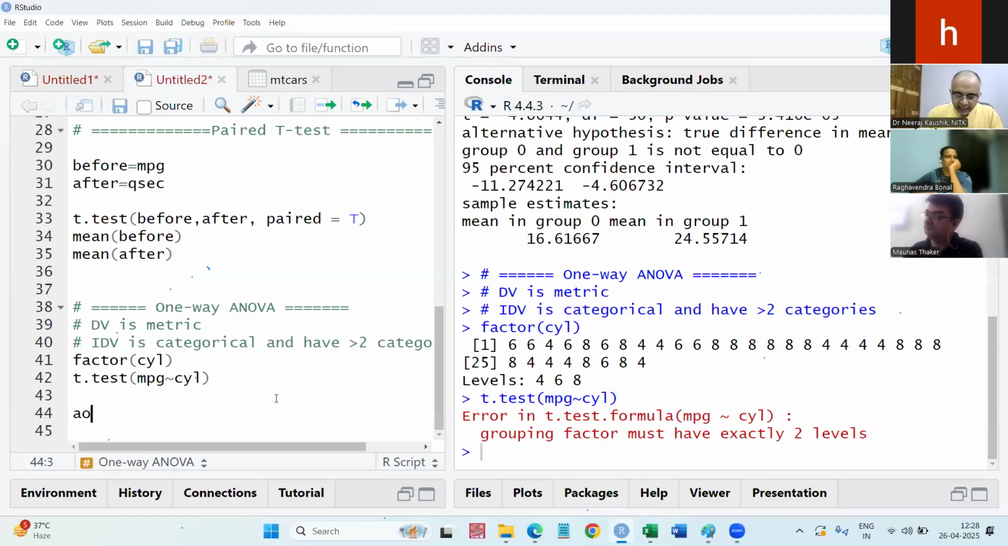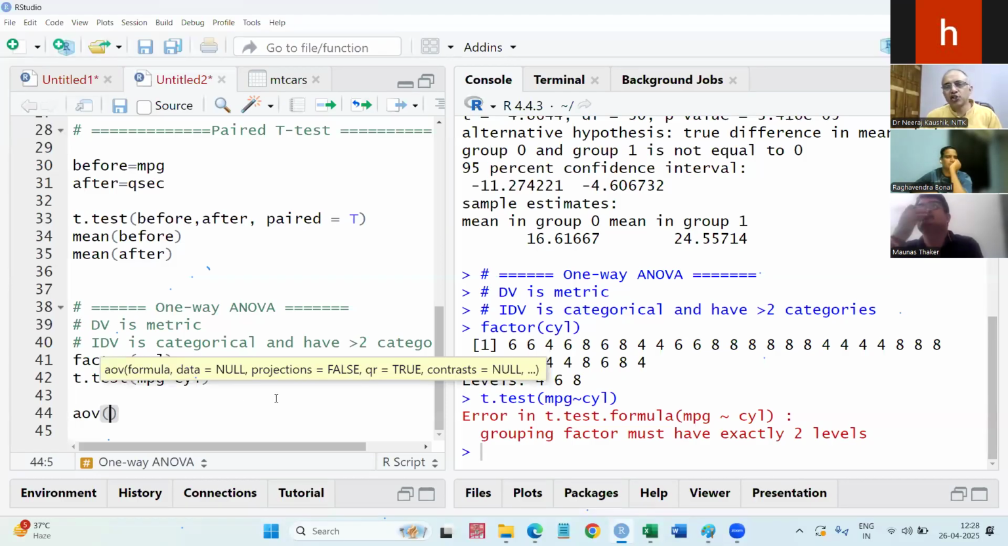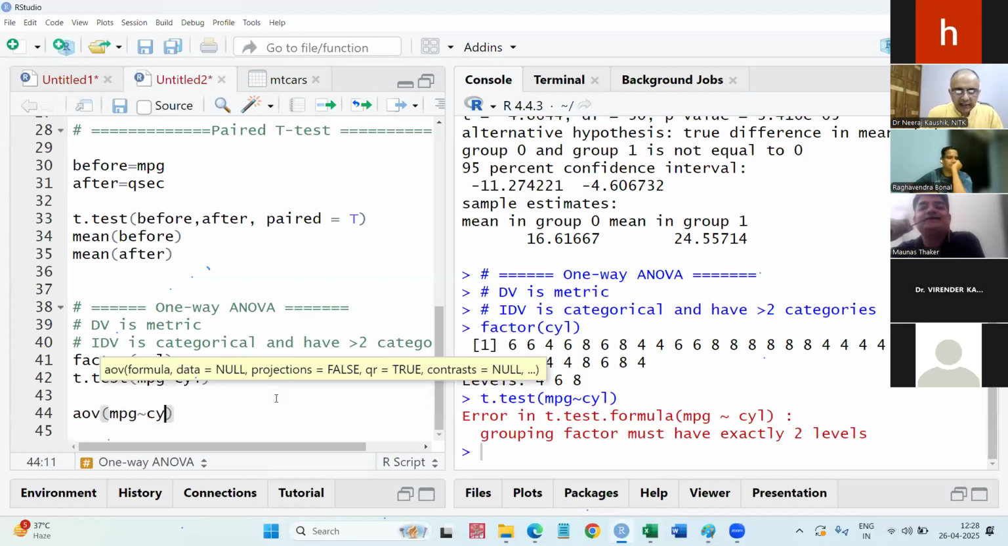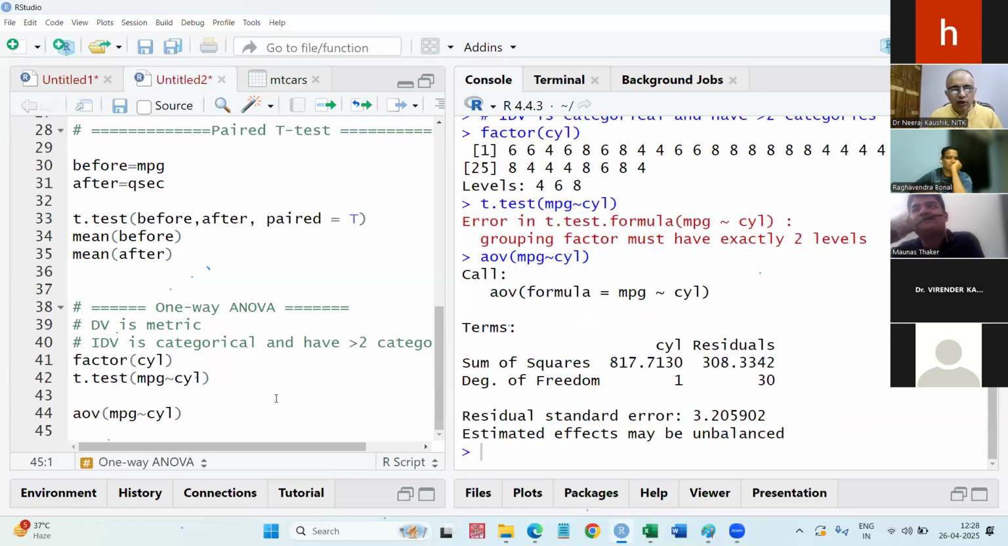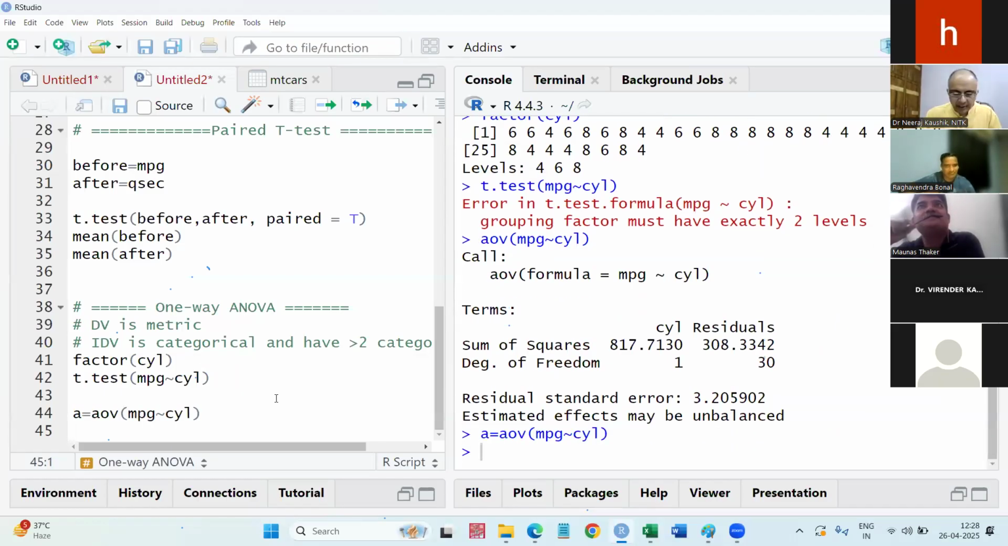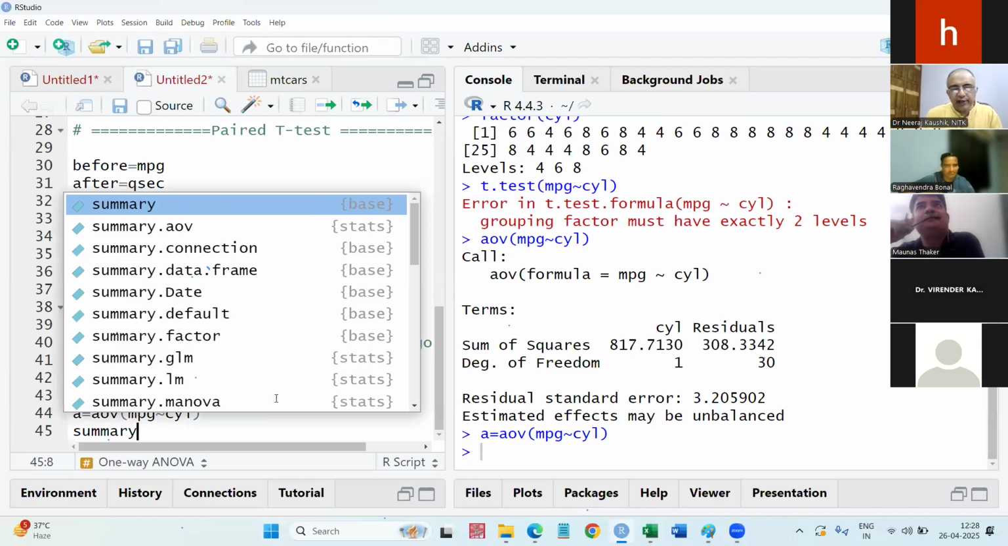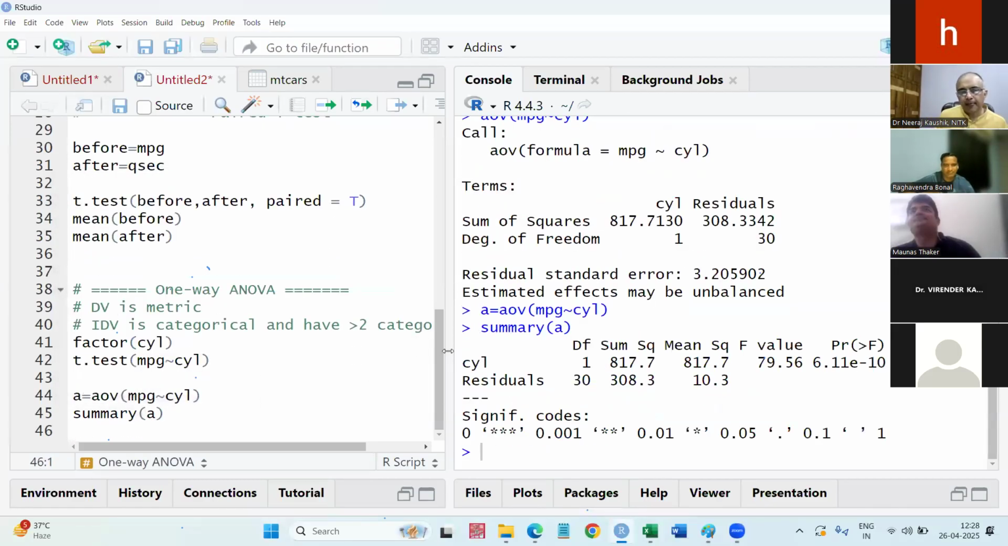Okay, in that case, we will work with aov, analysis of variance. mpg depends on cyl. This value comes, couldn't understand, no problem. Save the output into some variable, say a, and get the summary of that variable. Okay, now it's okay. Now, the p-value is less than 0.05. There are 3 stars also, significant. All the 3 groups are not the same for their mean score.